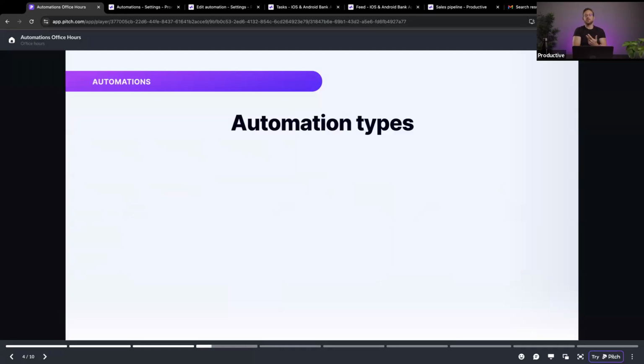Now, when you go into Productive, when you go to set up your automations, you might get a bit overwhelmed with everything that you can do. So what we've put together is a bit of an informal categorization, let's say, of automations, right? So what automations can be for you in very broad strokes?